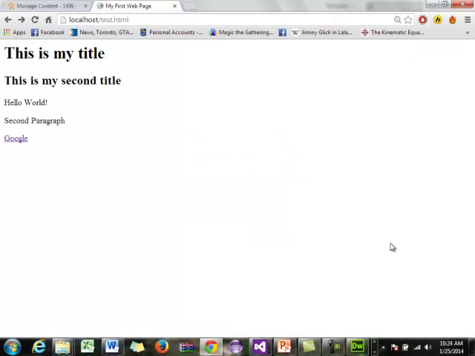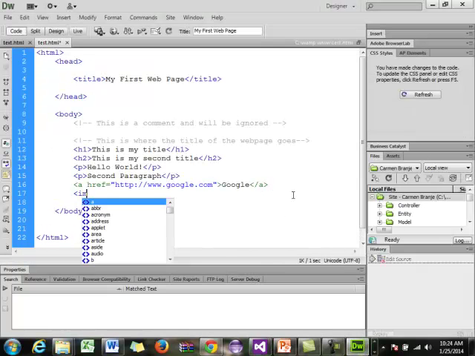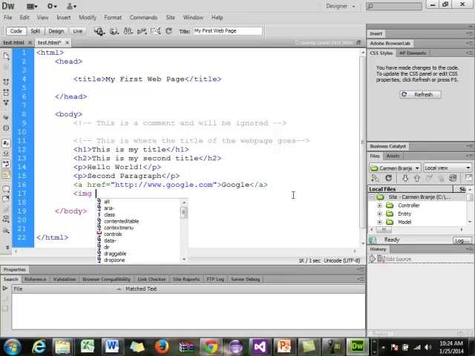Let's look at the image tag. Okay, so an image tag is going to display a picture for us, and just like the link tag or the anchor tag, it needs an attribute. In this case, the attribute is the image file that we're going to use. So it's different than the anchor tag. Instead of using href, we use the source, src, attribute, and then we can give it a file name. So we'll call it image.jpg for now.